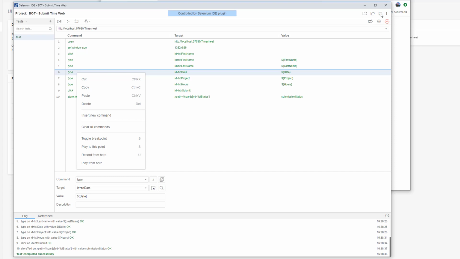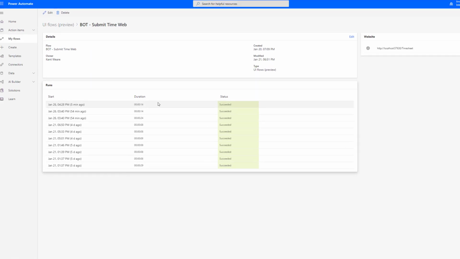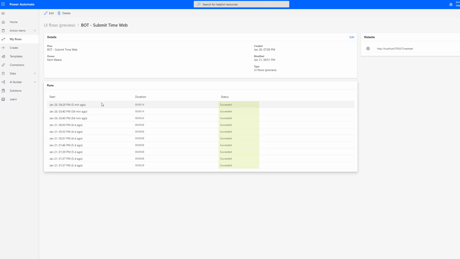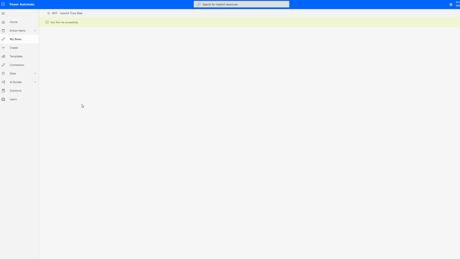So here we would now go ahead, now that we've cleaned everything up, we've debugged it, we can go ahead and just hit save, and that's going to kick us back over to the UI flow. We don't really have a whole lot of additional things that we can do because Selenium is really sort of the driver behind the execution of the UI flow.